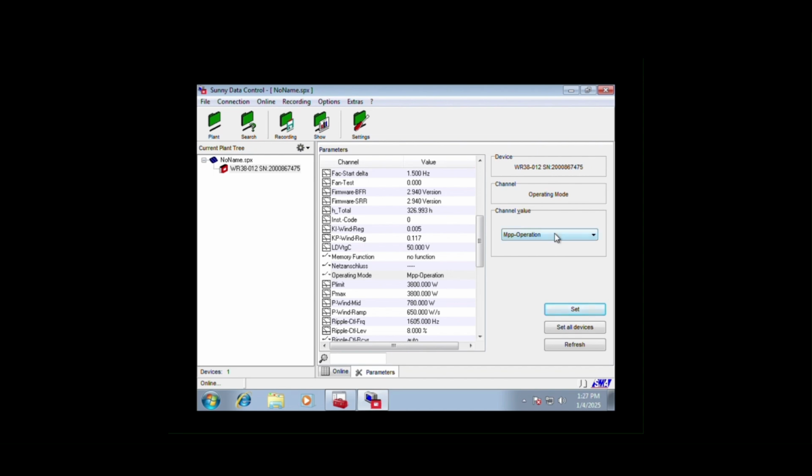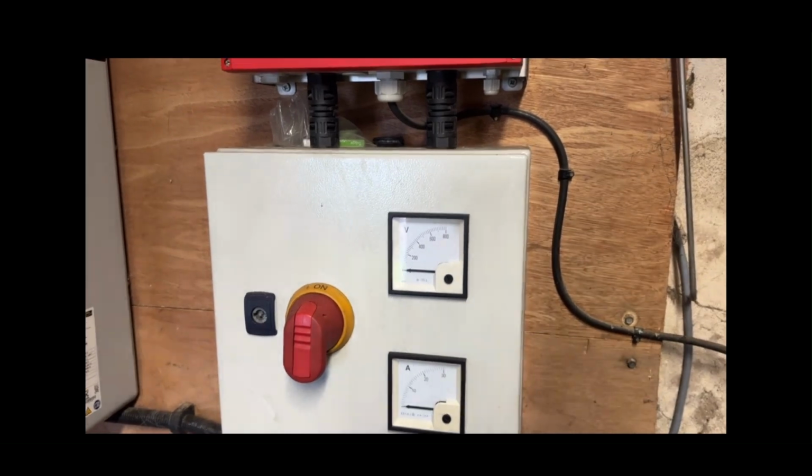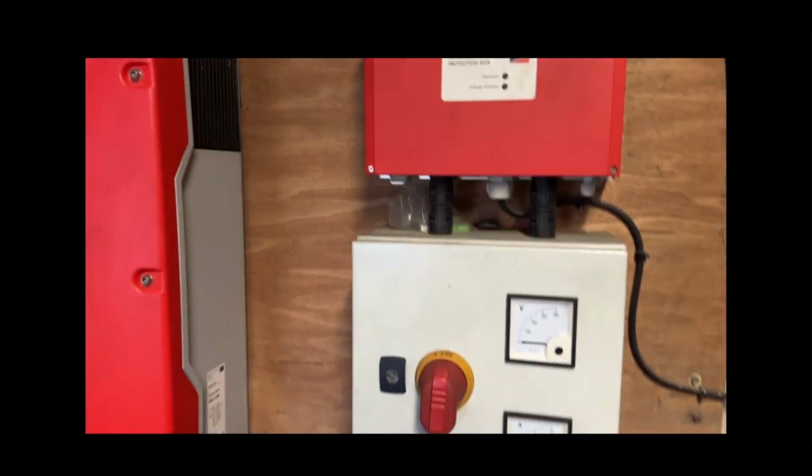Boom, there we go. And just to go over the Sunny Boy, the older Sunny Boys, especially the 3800s, they could be set for turbine operation, so you could use them to run a wind turbine, which we have done on this site in the past. This is the wind turbine inverter setup.